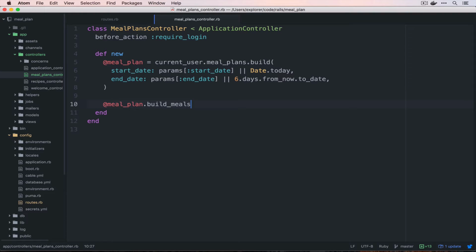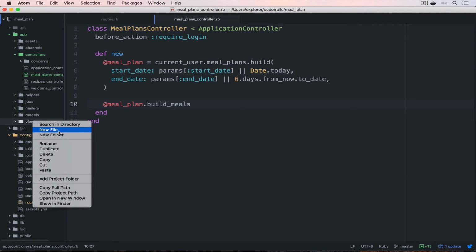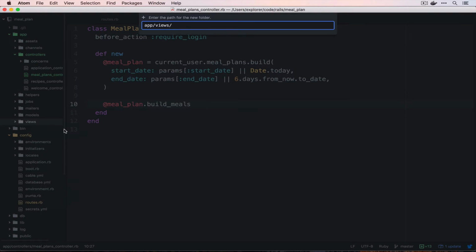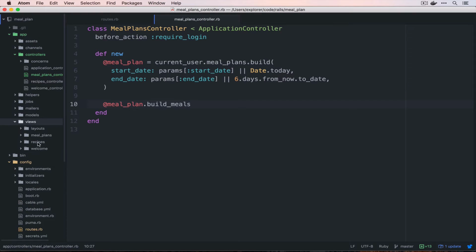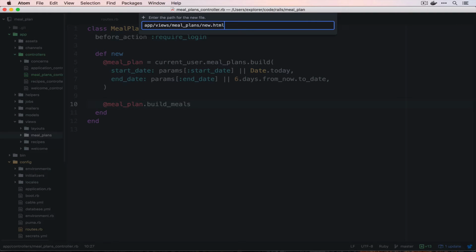So by default, if you go to the new meal plan view, you're going to see today is the start date, next week as the end date, and then it'll come pre-populated with some meals that are already there on the page. So what we're going to do now is we need to go and work on this view. Means we're going to need to add a new directory in here. This will be meal plans. And then inside of the meal plans directory, we need a new file for new.html.erb.